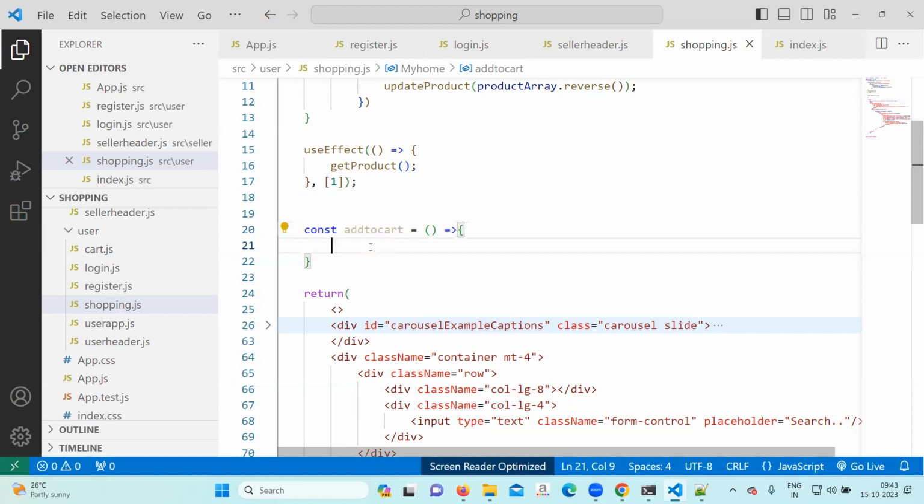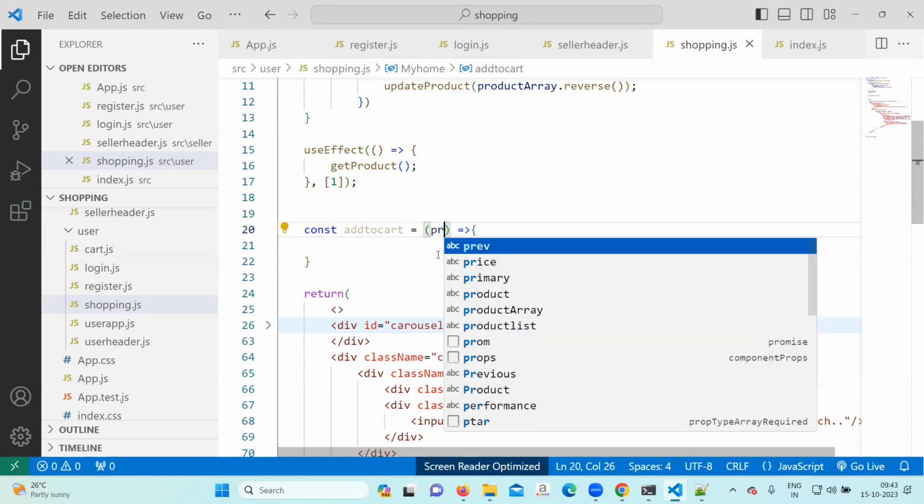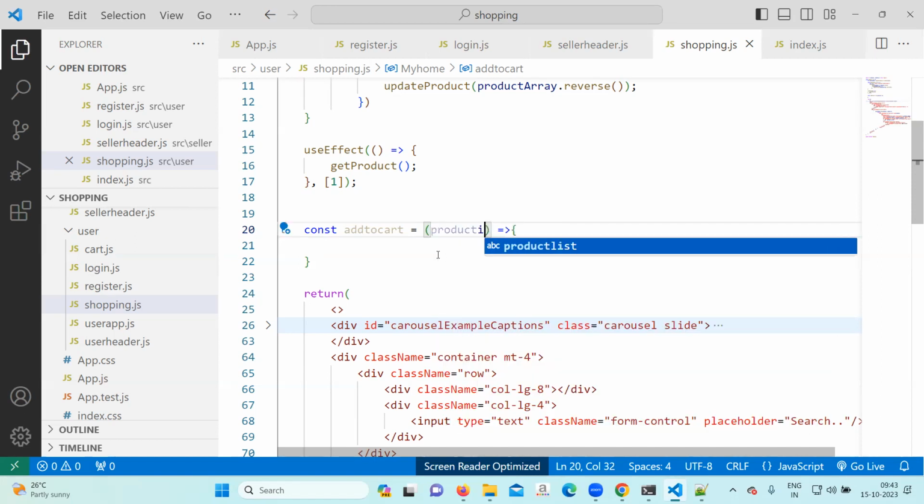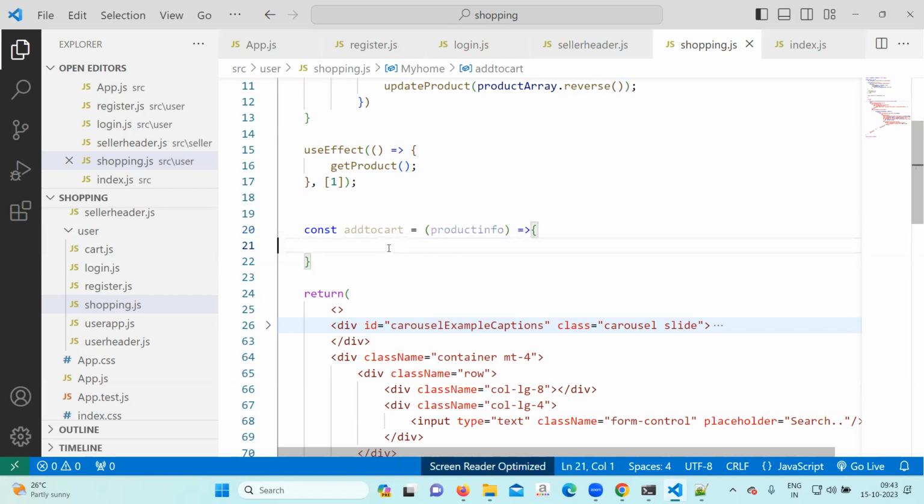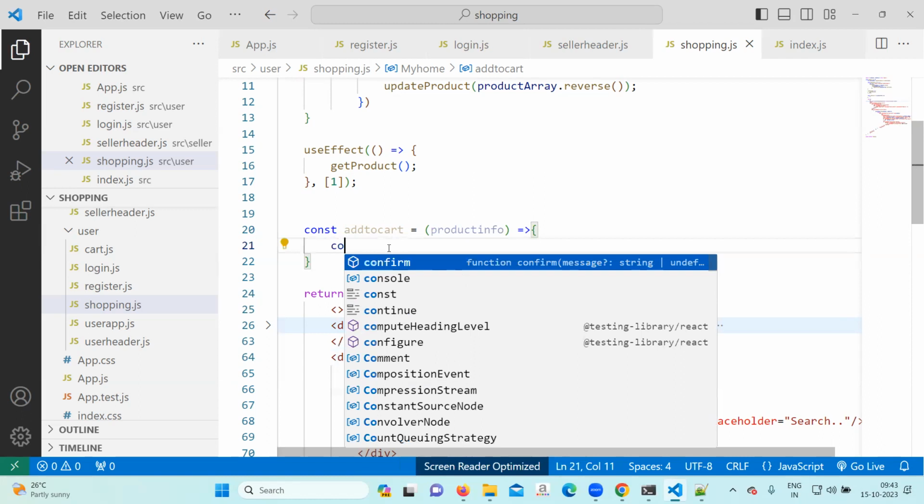Okay, चलिए देखते हैं. Add to cart function is ready. Right inside that, product info. Console.log.